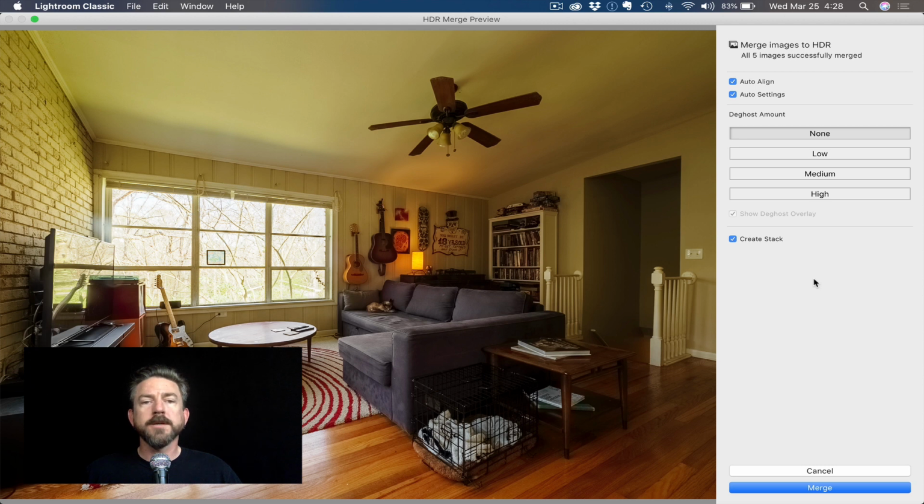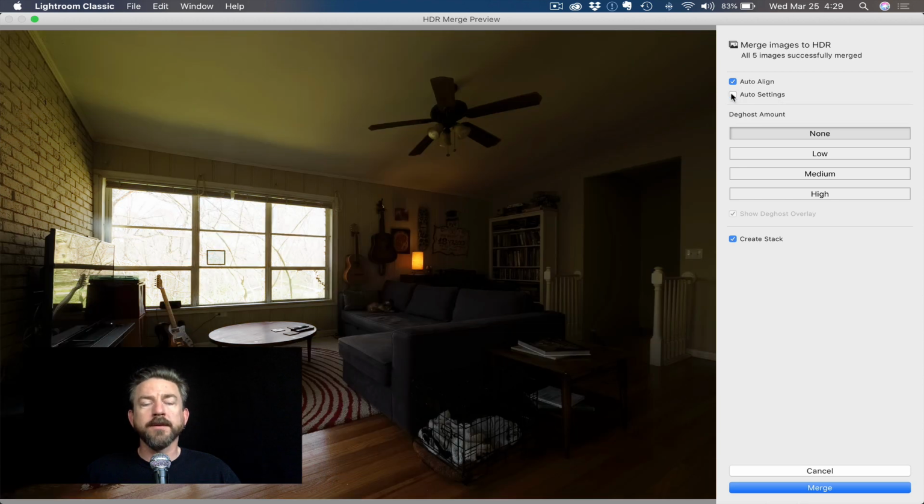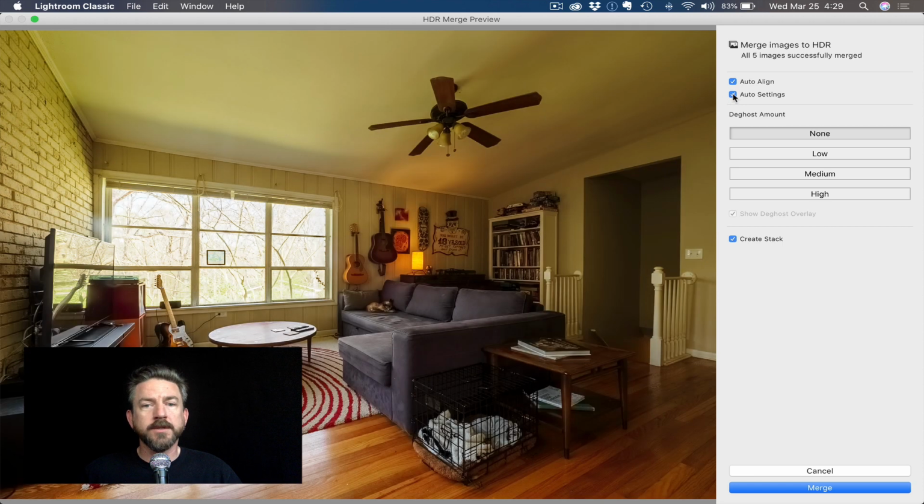When the Merge to HDR dialog opens, by default, the auto settings box is not checked. If you don't have that, then you're going to see sort of an ugly version of your image. And I usually check the auto settings just so I can see how the image looks. Now we're going to use the tools in the develop module to fix this up, so it doesn't really matter if it looks good or not.